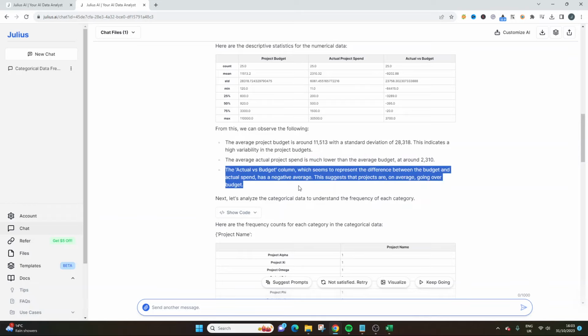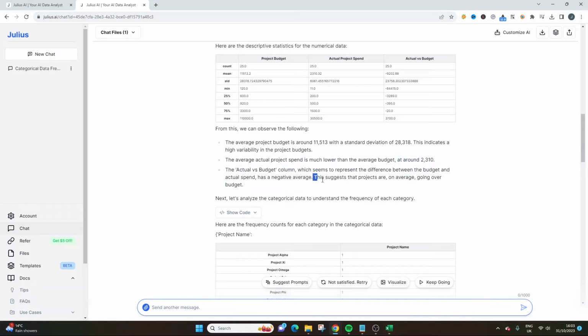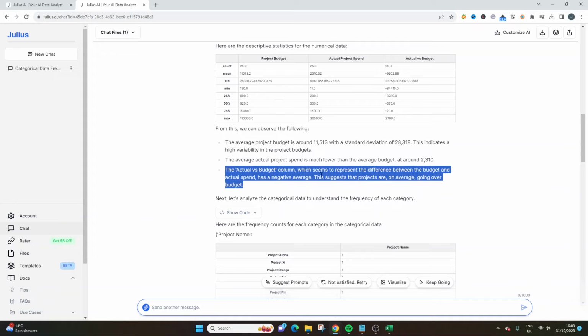The actual V budget column, which seems to represent the difference between budget and the actual spend, has a negative average. This suggests that projects are on average going over budget. This kind of information, imagine providing this to your senior stakeholders. Just this sentence in an email. Imagine how impactful that could be. Okay, that's what I'm trying to get to with this.